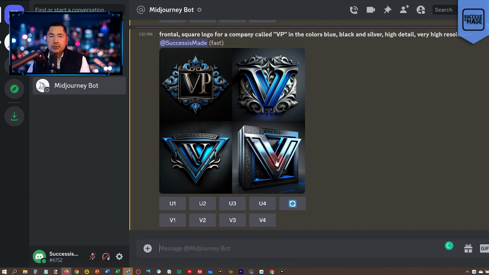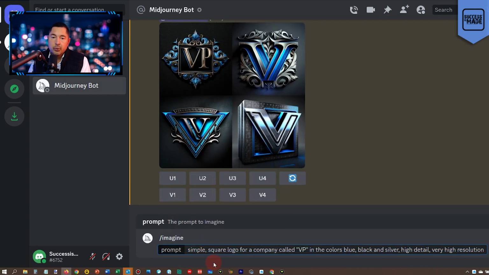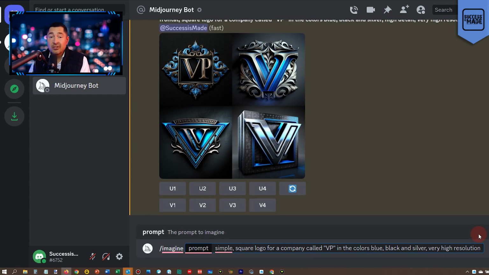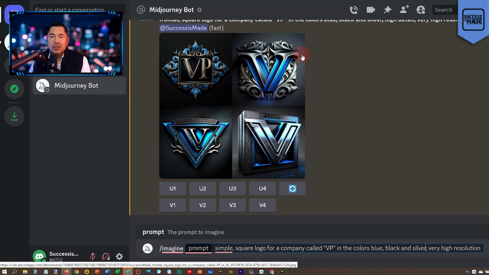So what I'll do is I'll change the prompt and ask for a very simple, very simplistic logo. Simple square logo for a company called VP in the colors blue, black, and silver. Remove high detail, because I think that MidJourney takes the very high detail and turns it into these leaves and waves and whatever this is.